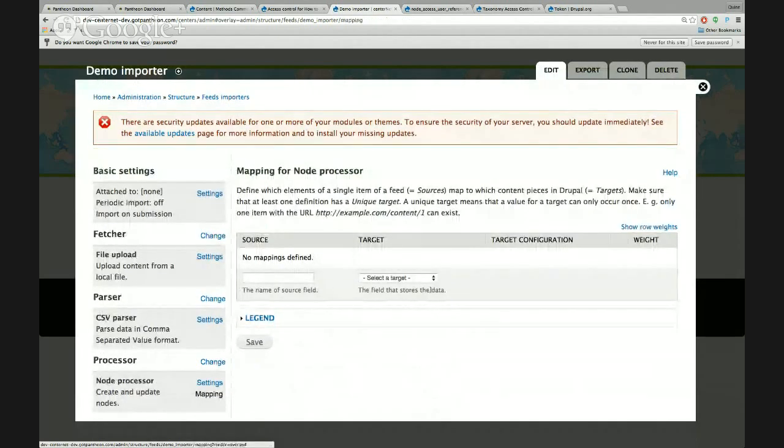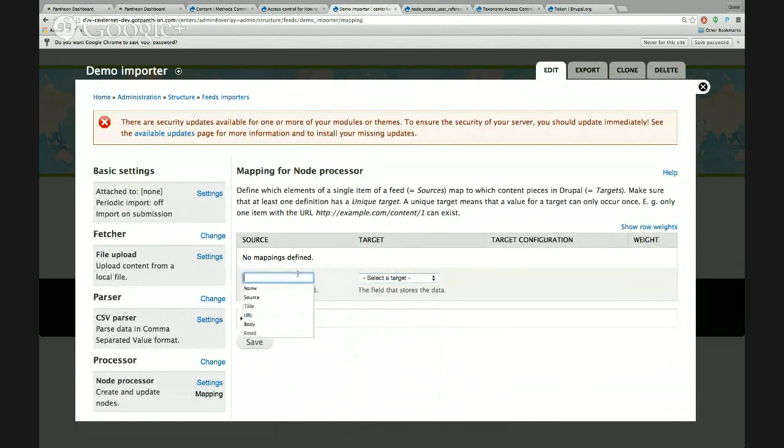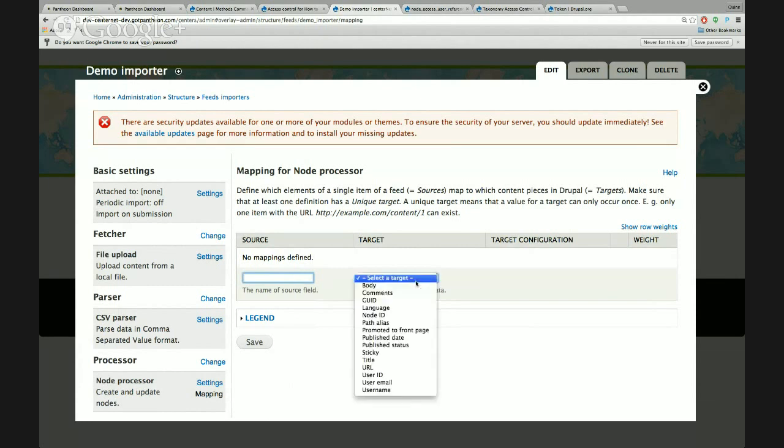This is the fun part. So you can have the source, and this needs to precisely be the text of the header row of your CSV. If your CSV doesn't have a header row, then you need to use, I think, numbers corresponding to what position they are, starting from 0. Start counting from 0 with this.